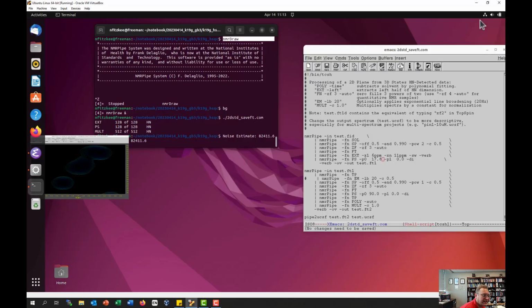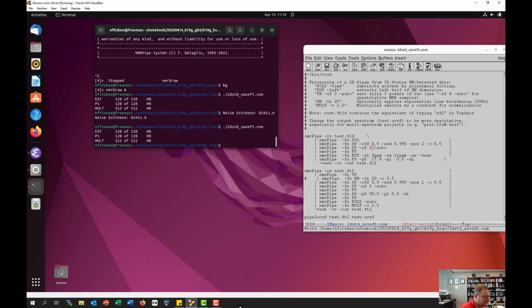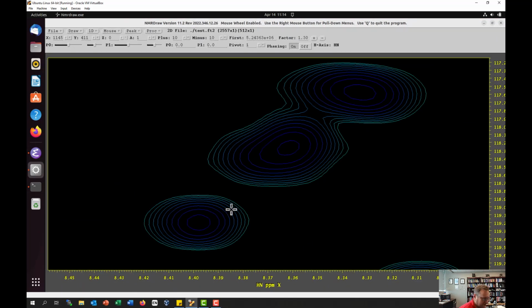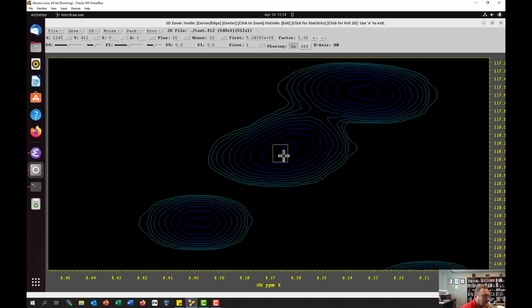But let's go back and change our zero fill and just see what that looks like. All right, so here I'm going to change my proton zero filling. I'm just going to do zero filling of 1. And then go back in here, rerun that processing script, and then open up my spectrum. I'm going to redraw it. Now again, unfortunately it zooms out to everything, but it's pretty easy to zoom back in. And we'll see how this looks.